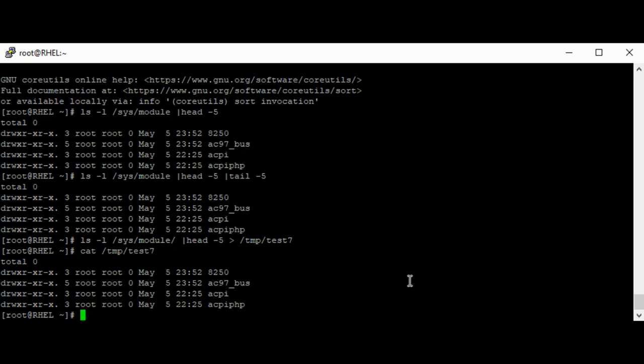We've talked about redirection too in our previous class, so if you don't know anything about error redirection or input or output redirection, you can check the tutorial as well. So this is how you use pipe in Linux.